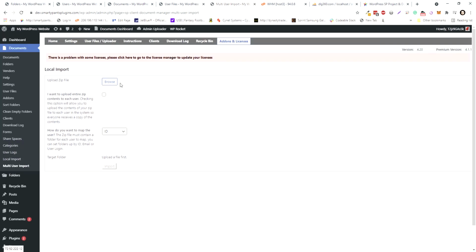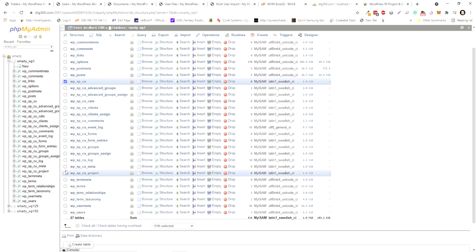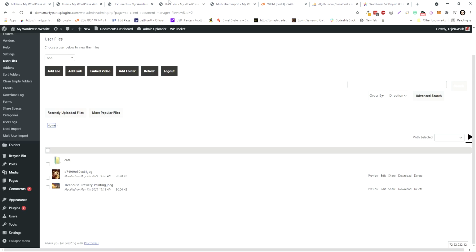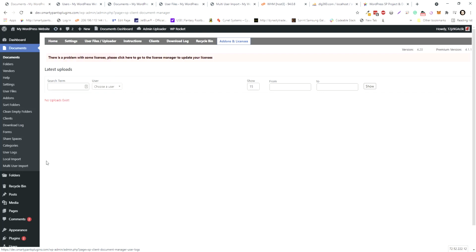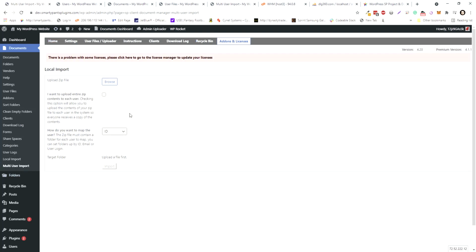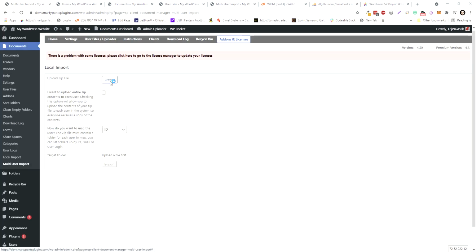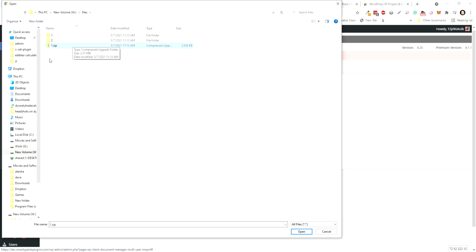There's no limitations there. Let me just go over the other feature, which allows you to upload a zip file to every user. First, I'm just going to remove all the files here. And we should have a clean slate, so no more documents. Okay, so let's go back to our multi-user import, and I'm just going to use the same file just for the demo. So browse, select our zip file, and what this is going to do is anything you put in this zip file, it's going to add it to every single user on the site. So if you had a PDF or something that you wanted to upload to everybody, but you didn't want to go through and upload it individually, you could do that this way.